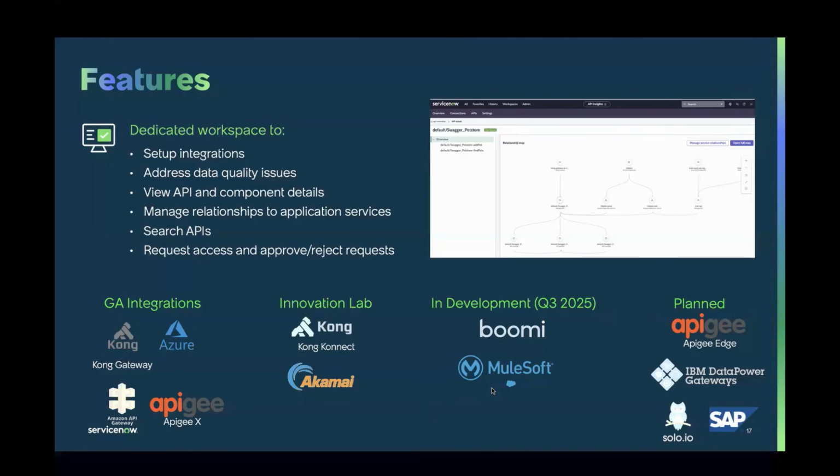So at the bottom here, the first column shows what we have in general availability today, the things that are on the innovation lab, those that are in development are nearly complete. And then we've started even on some of the work on those in the plan phase. And there's a large backlog of planned integrations in this space, but this is what is available now and then in the near future.